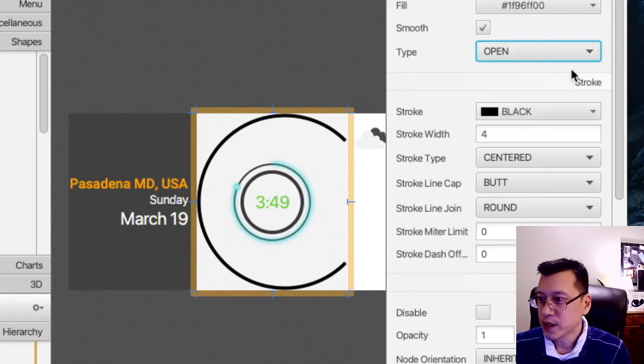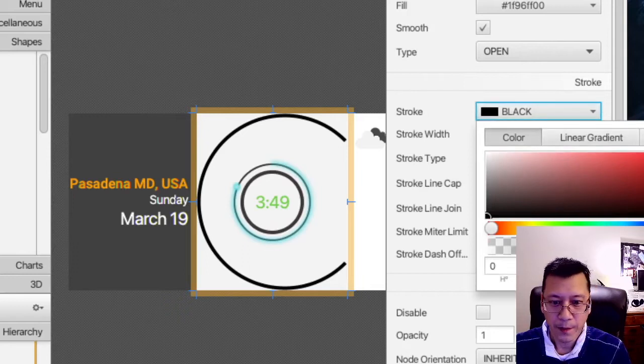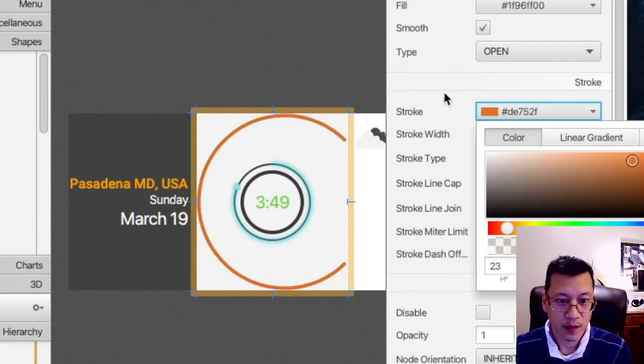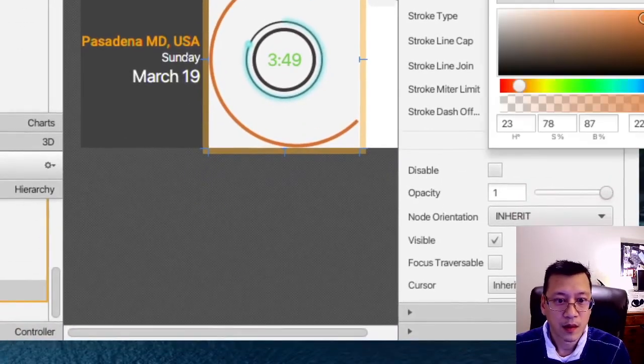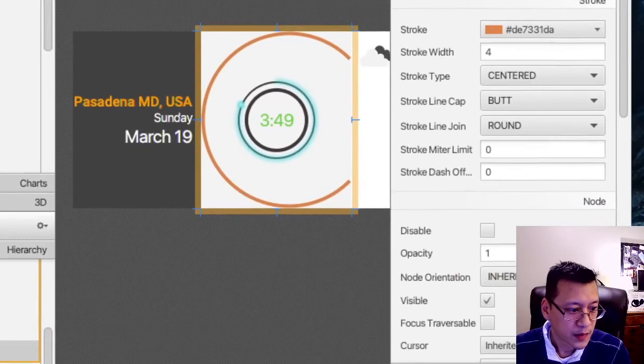Now what you want to do is we can change the color now. Give it the orange that we want in the demo. Good. And we also want to give it a little bit of transparency. So next, what we do is make the length of it a little shorter.